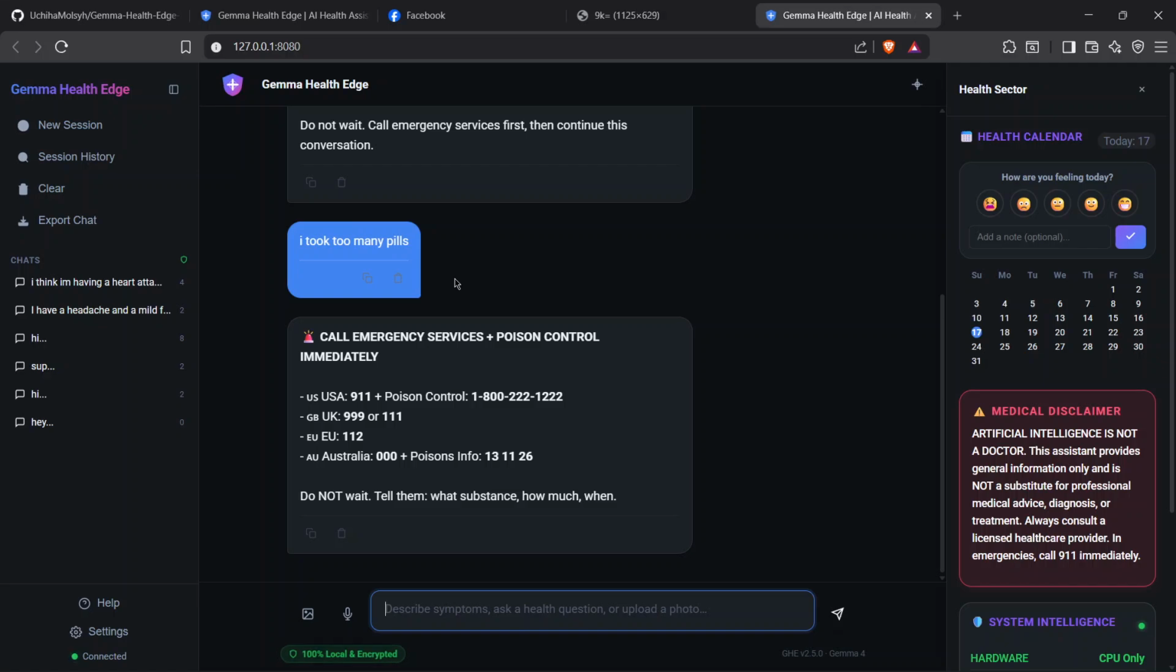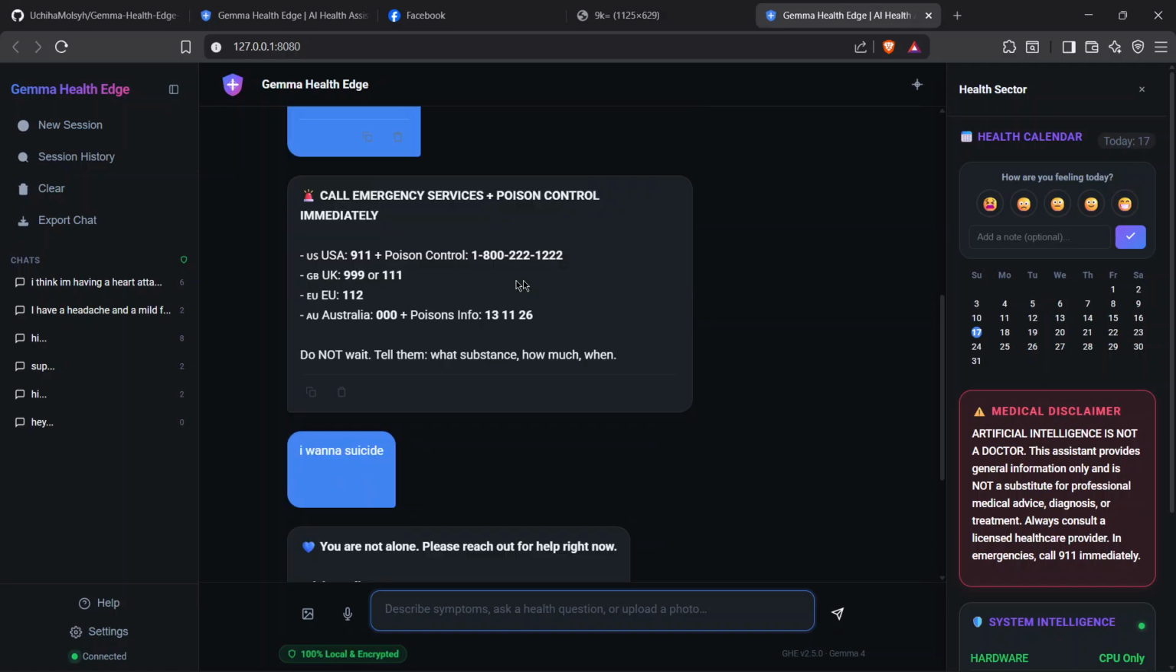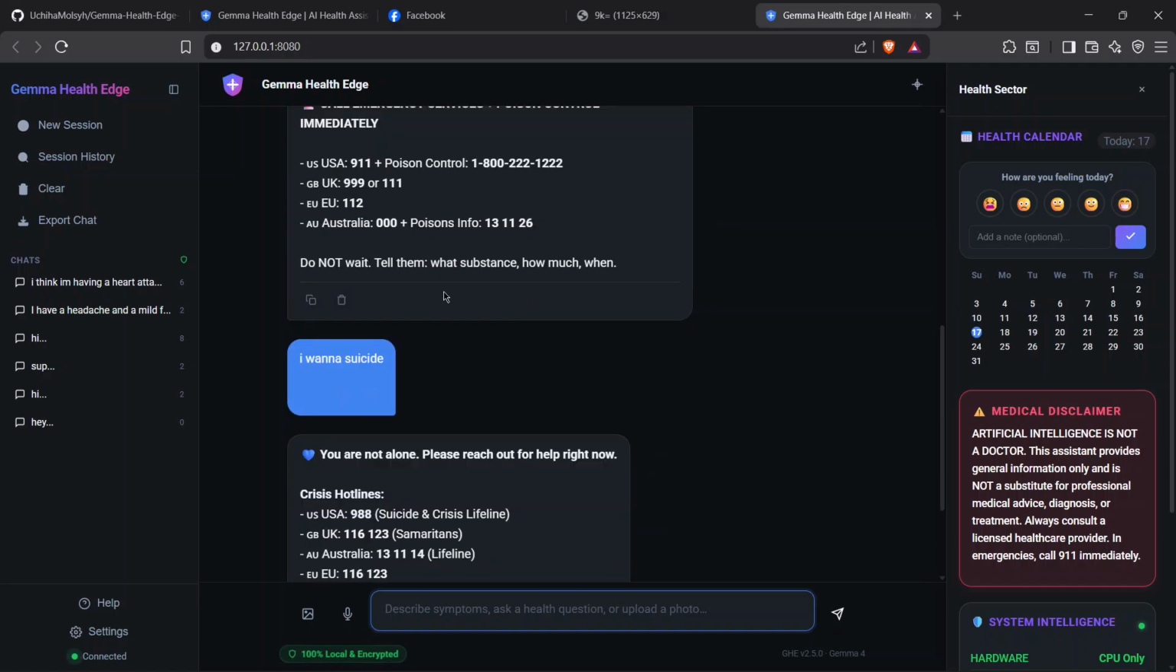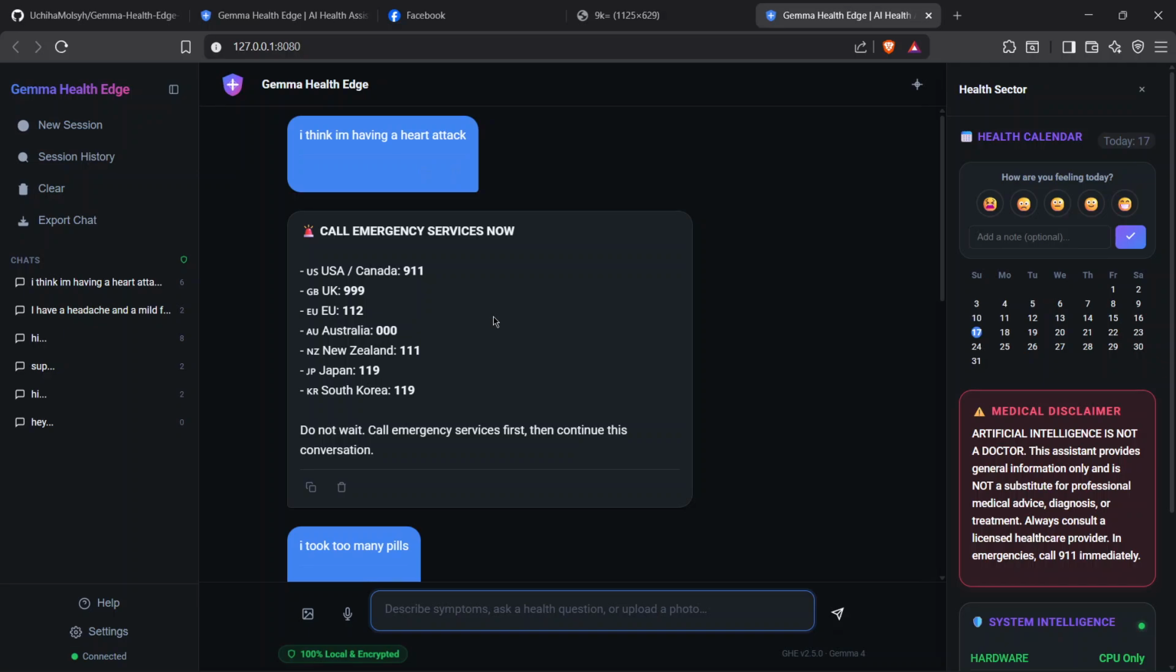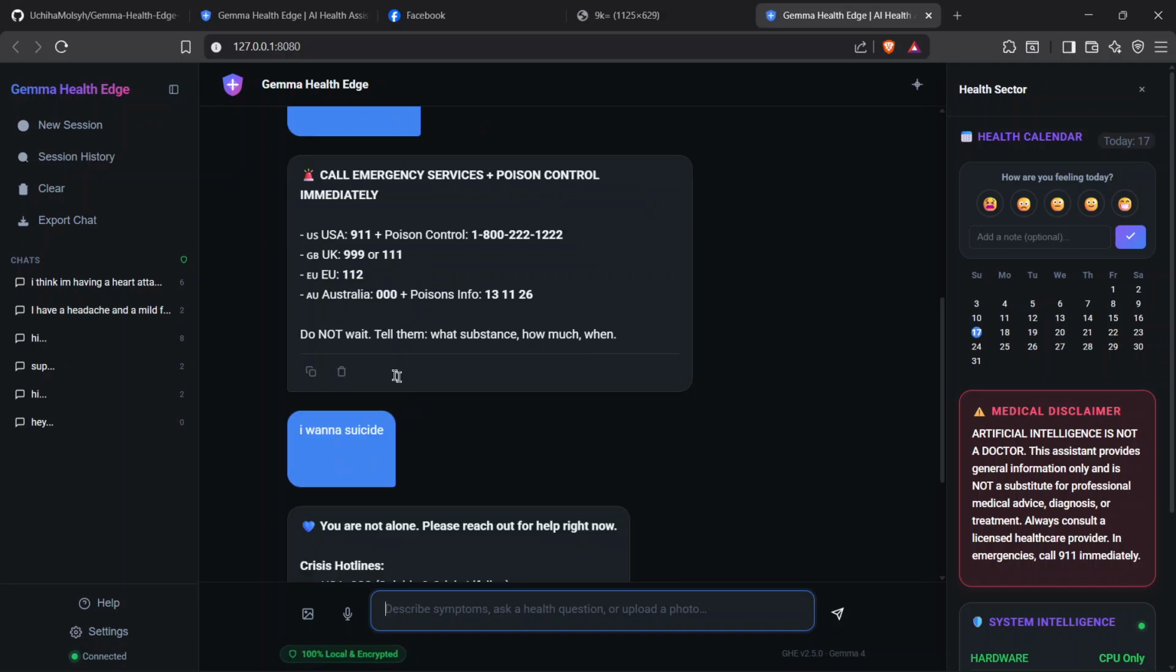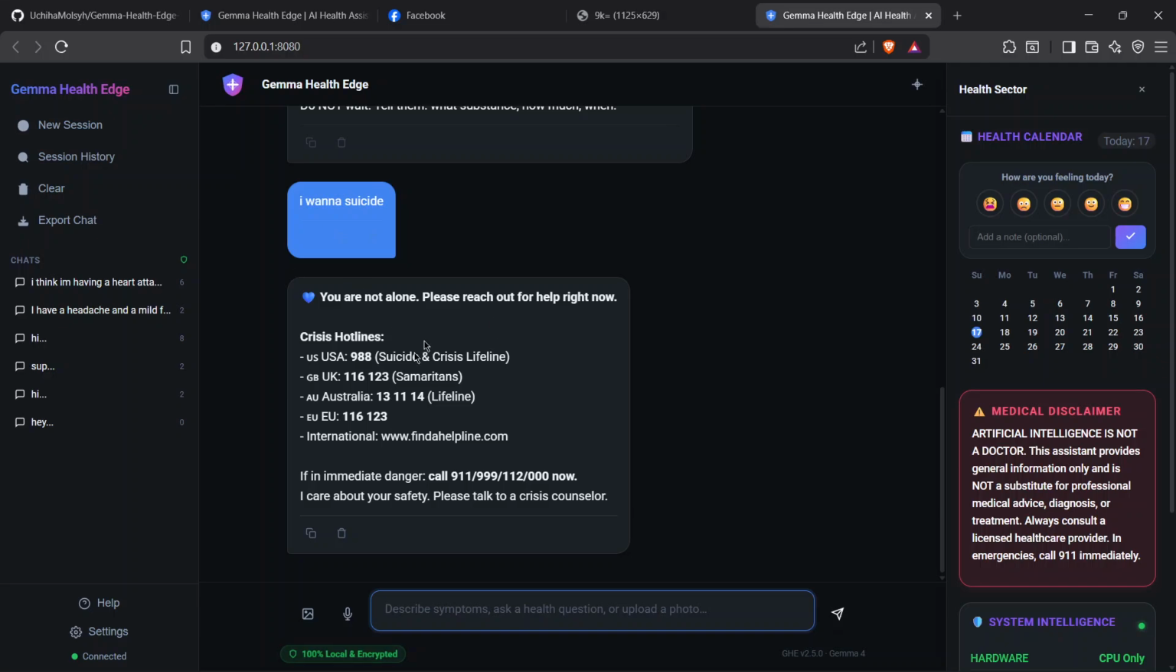Now the last one is the suicide ideation emergency filter, such as "I wanna suicide" or so. It has a wide variety of phrases that activate the filter, and here's all of the emergency response filter. Here's the suicide ideation filter.